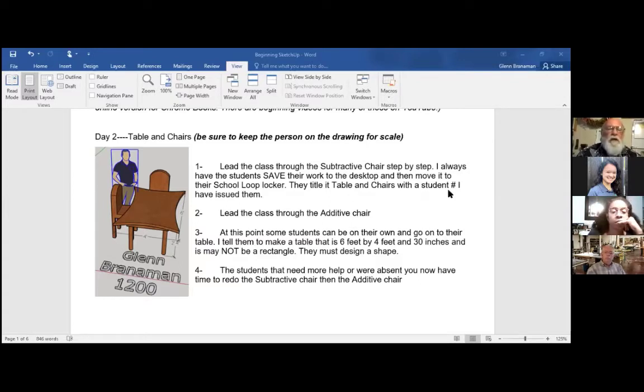They need them. They can use an additive method or a subtractive method. It doesn't matter to me. The chair or the table is going to be 6 feet by 4 feet, 30 inches high, and it may not be a rectangle. They must design some kind of shape.